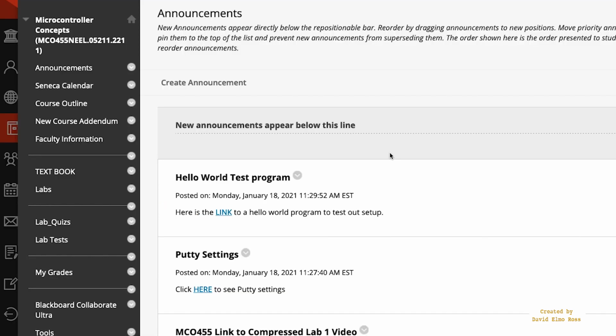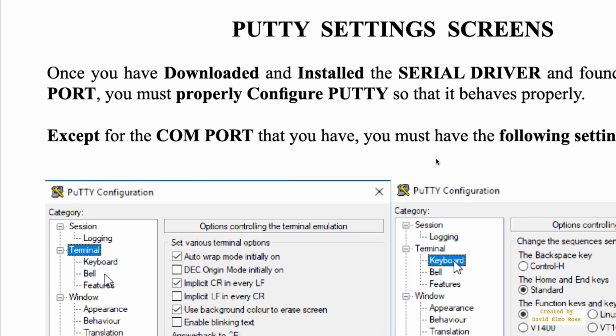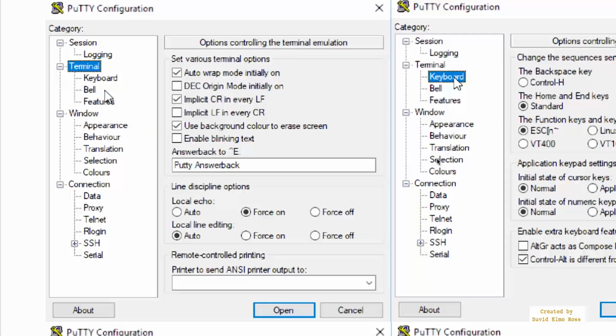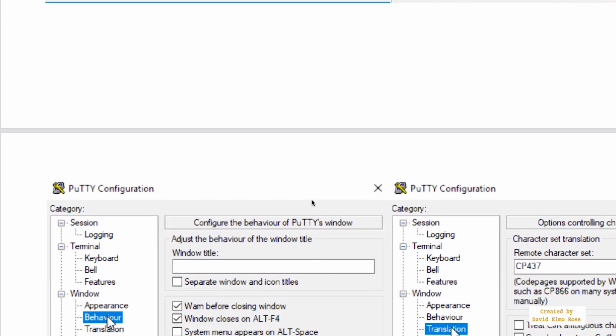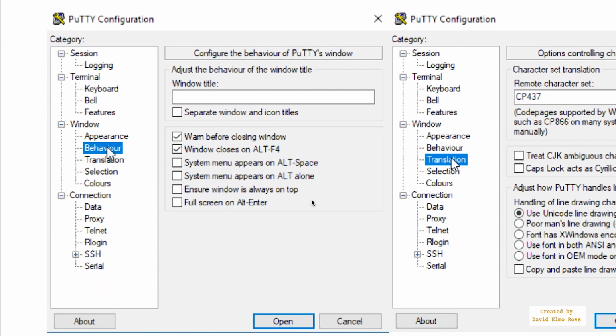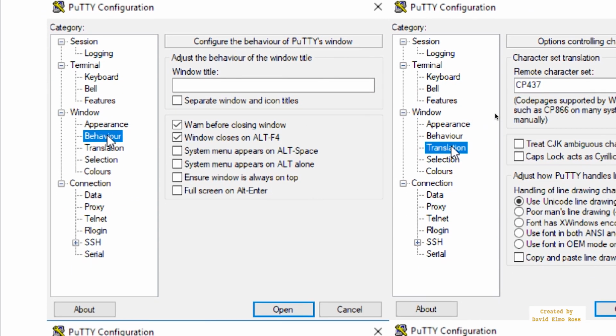Now in the announcements for all your theory and lab sections, there's a section here called PuTTY settings, and if you click here, it's going to bring up your PuTTY settings screens. Some of the most important ones are to make sure you've checked implicit carriage return in every line feed, and under local echo you have force on. As you go through all of these screens, you should make sure that all the settings are set up exactly as you have on these screens.